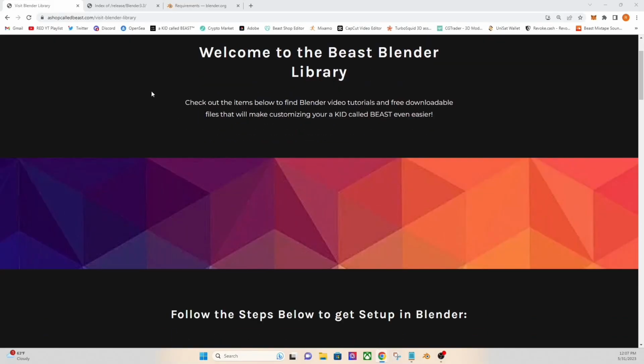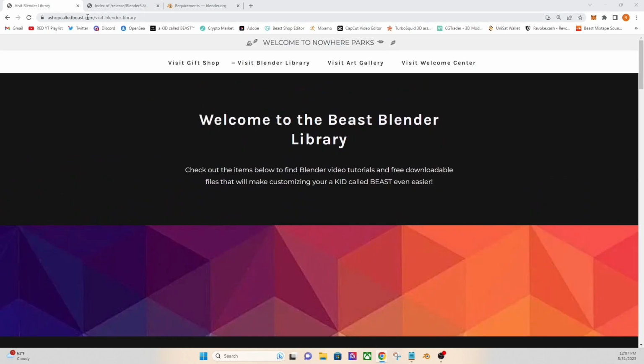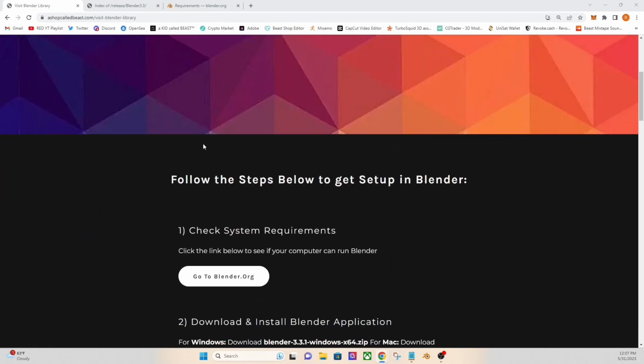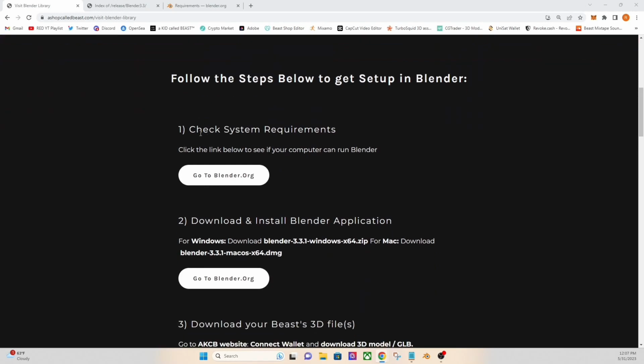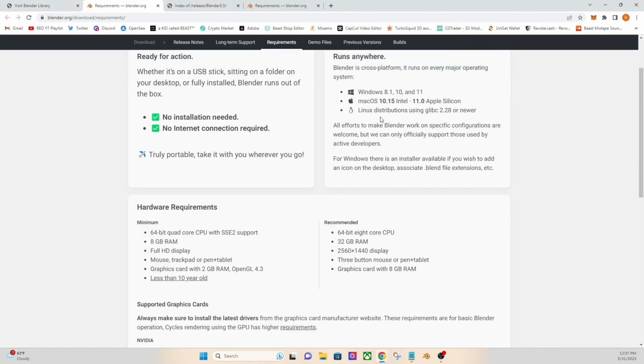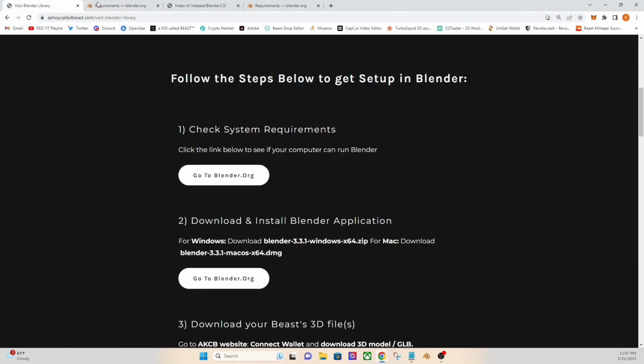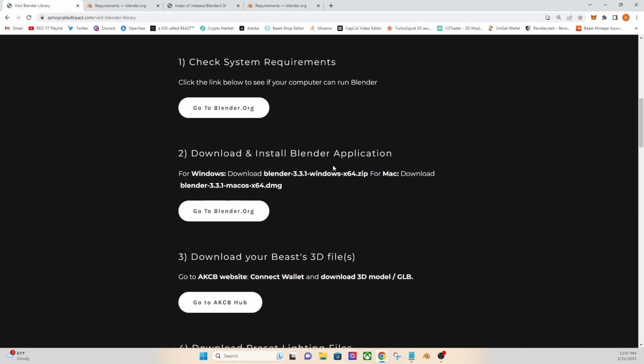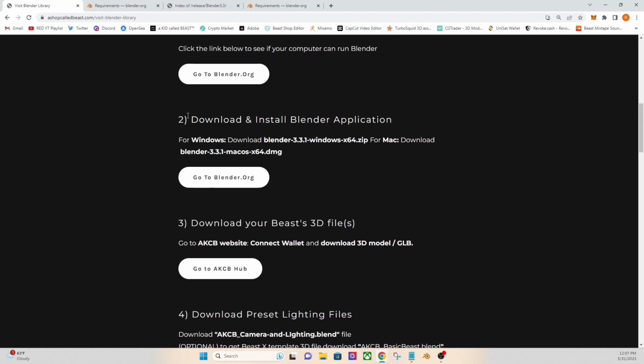Take to accomplish that. So the first thing you're going to want to do is go to a shop called beast.com. You're then going to want to click on Visit Blender Library. This is going to walk you through step by step from the very beginning, first how to check your system requirements. This will tell you whether the Windows or Mac or whatever system you're running is capable of running the Blender application. Step 2 is going to take you to download and install the Blender application.